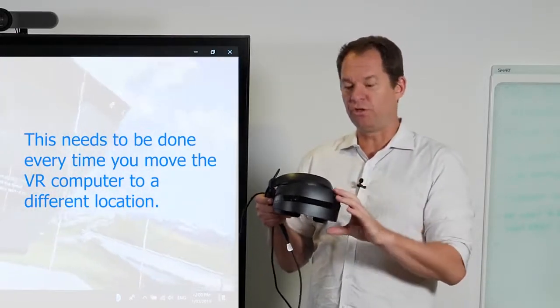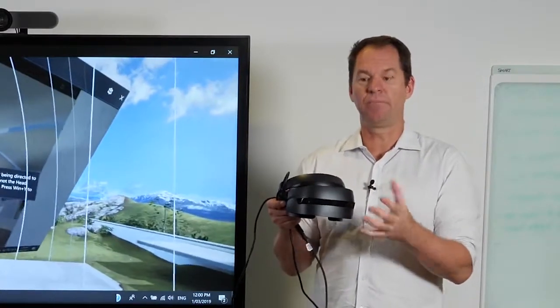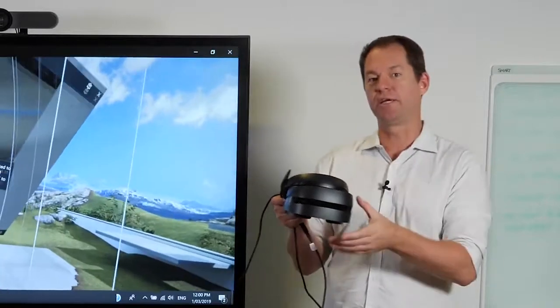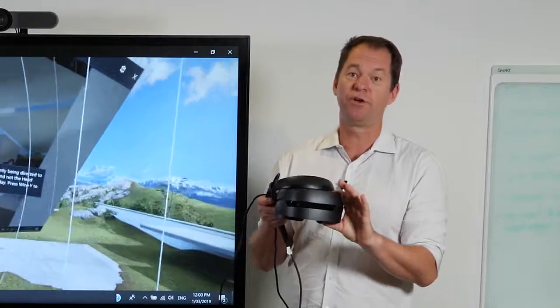What that will do is it will map the physical location of the user in coordination with the digital location of the user. So this initial scanning is really important to do first.